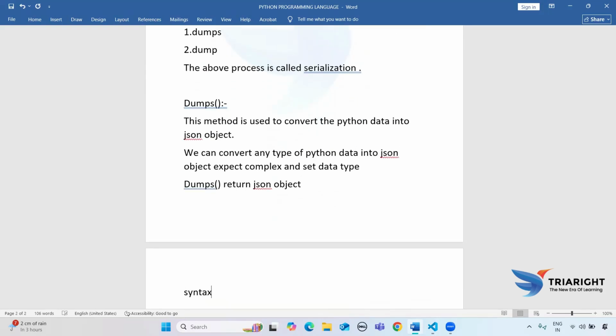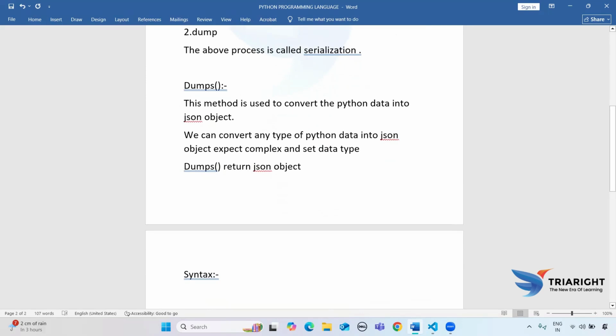The syntax of the dumps method is json.dumps. Every time you need to use dot notation. Dumps takes one mandatory argument, which is our Python data.